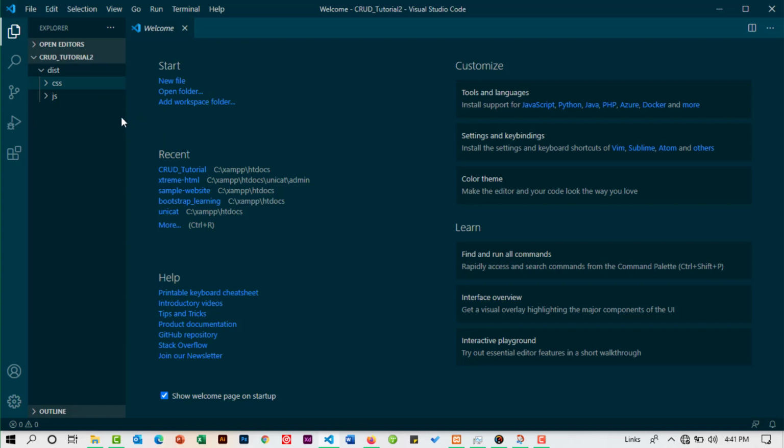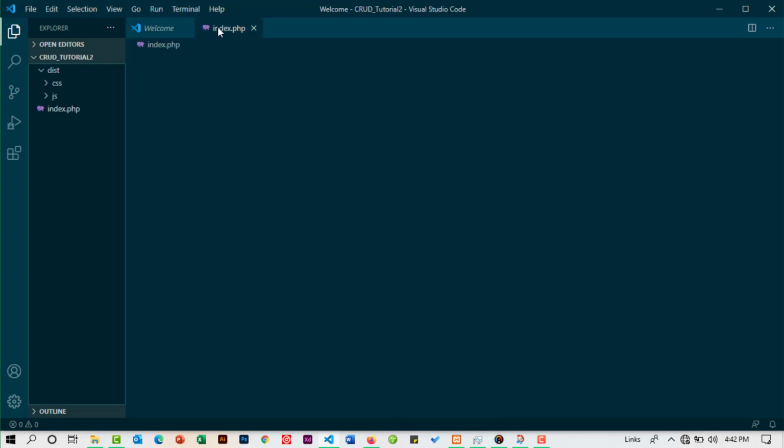And now what I want to do, I want to create a new file, and I want to create it within my project folder. So I'm just going to click inside here, just like that, and then on top here I'm going to click new file, and I want to name this file index.php. So I'm just going to say index.php, and the file should open automatically here.